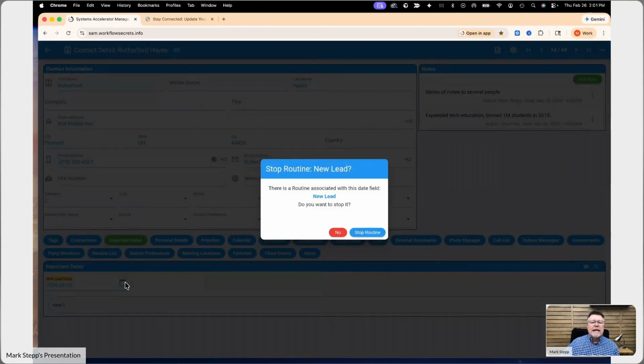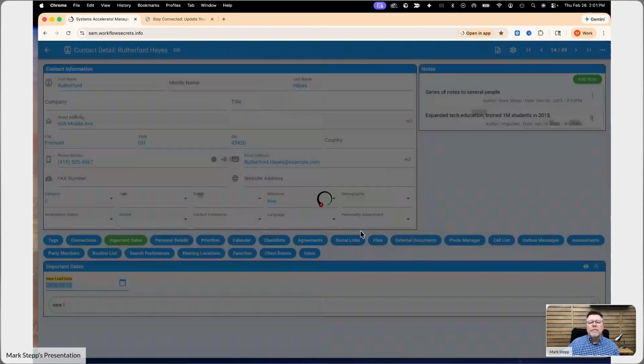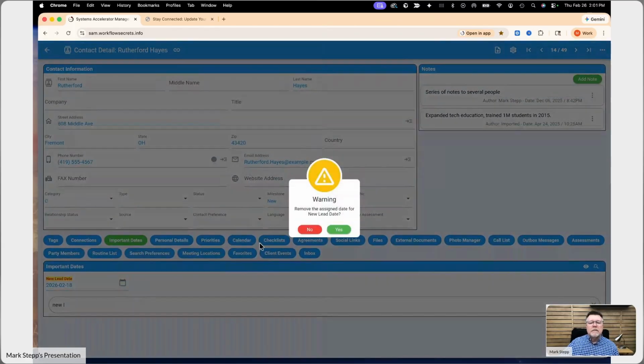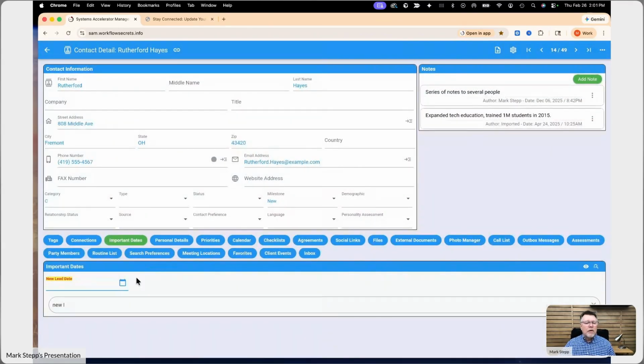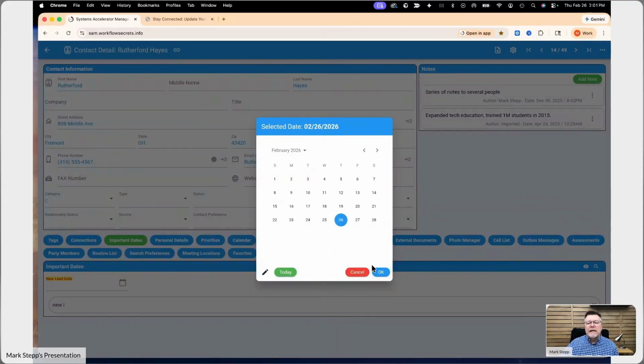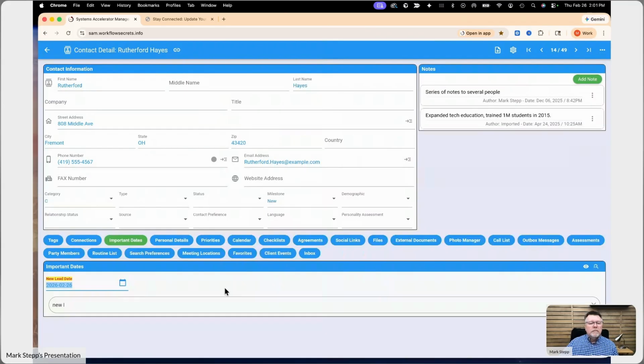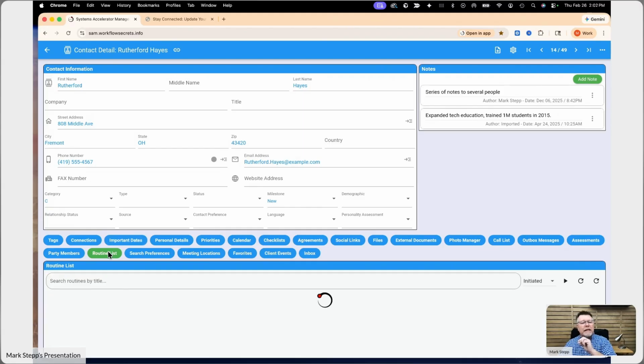So to delete out a field, I can long press on this little calendar. I'm going to click on it and say I got a new lead today. So I put in the new lead date. Whenever I put that date in there, because the routine is already set up as active, it runs automatically. I will have now a new lead date, which just got added.